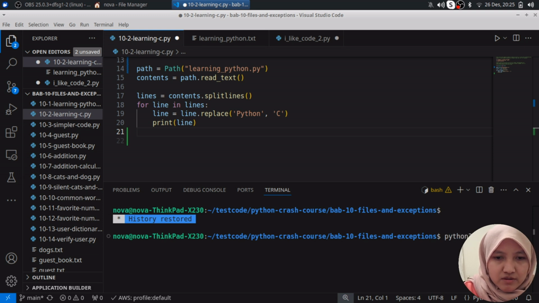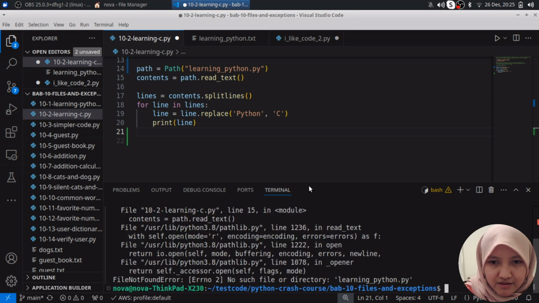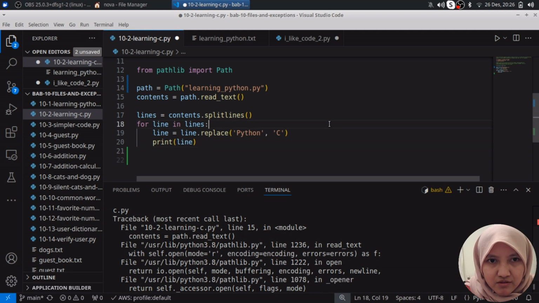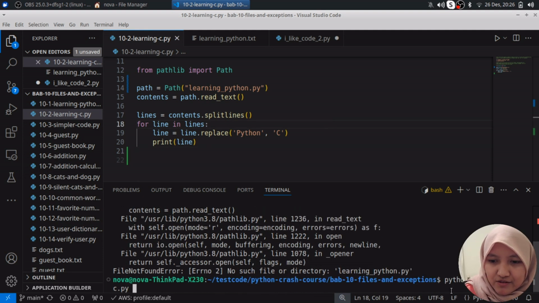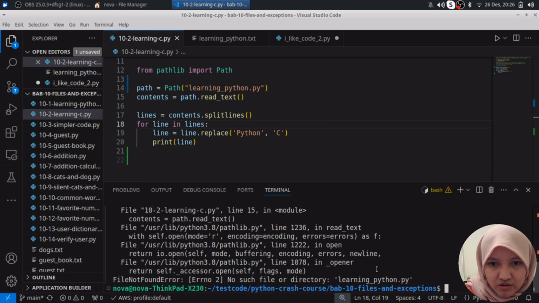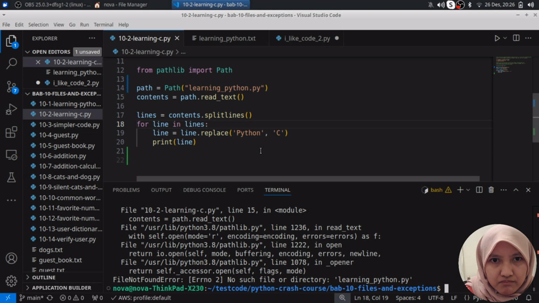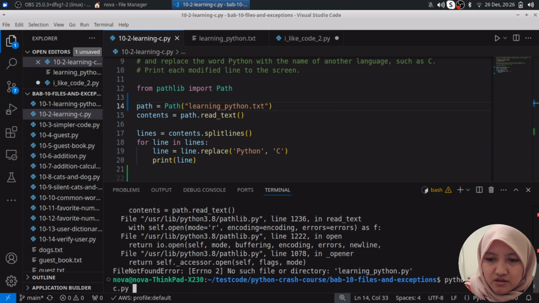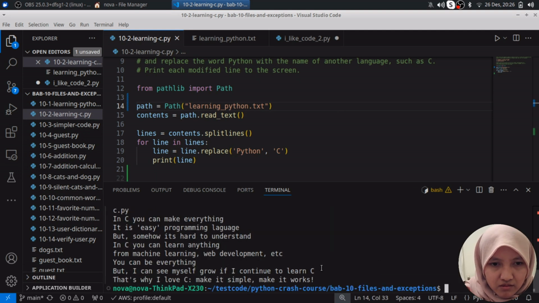Python 3.10.2. Nay, it's not working. Wait a minute. Control S. Control S. No such file or directory, learning Python. Oh, I'm sorry, it's .txt, not .py. Oh yes, it's working.